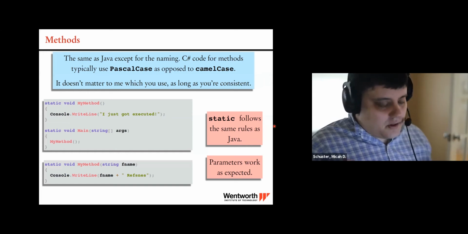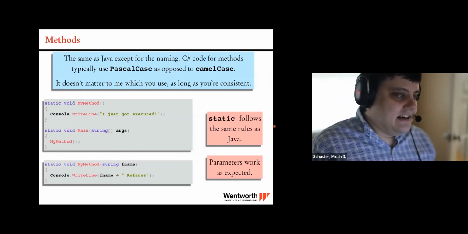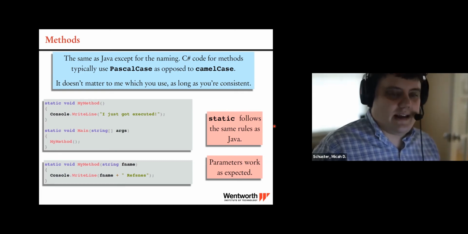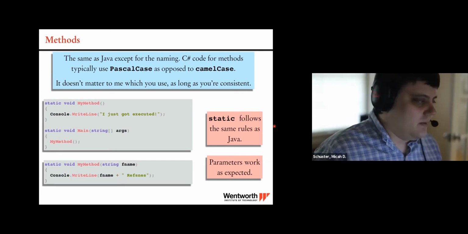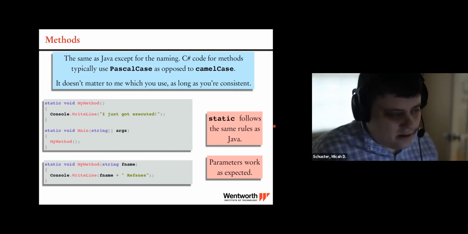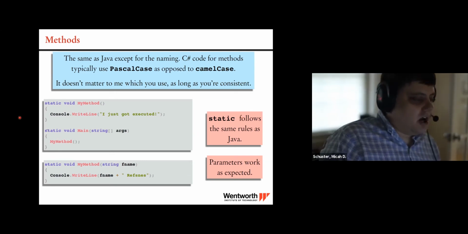Methods, for the most part, everything follows the same naming conventions. Again, C# typically uses Pascal case for method names as opposed to camel case. So you will see that when we are using some of the Unity built-in methods and stuff like that. To me, it doesn't matter what you use as long as you're consistent. So methods are pretty standard.